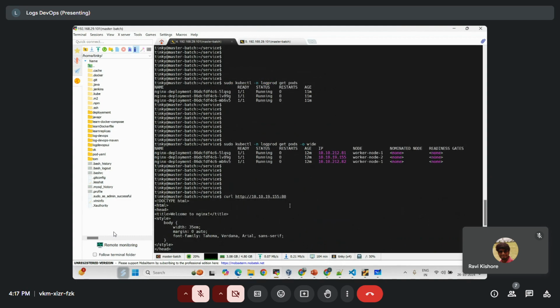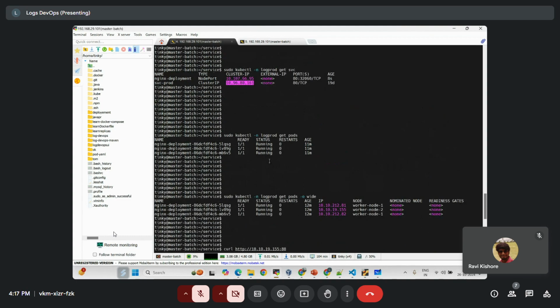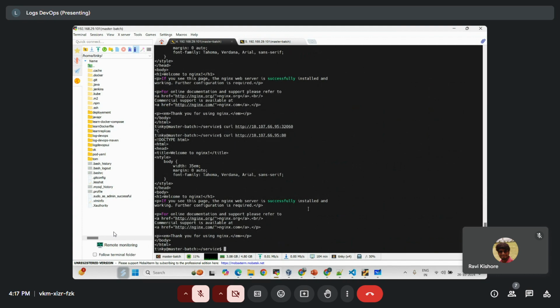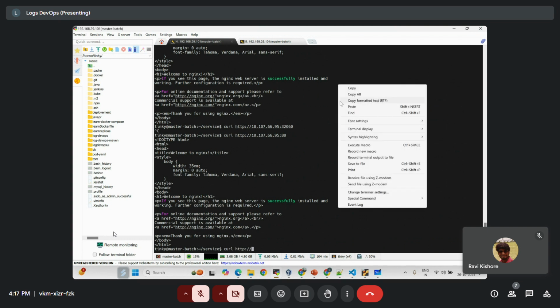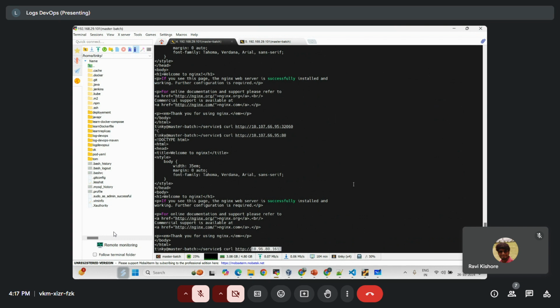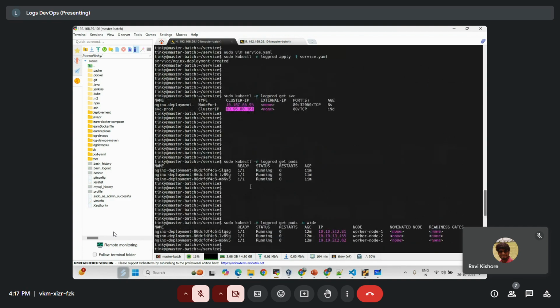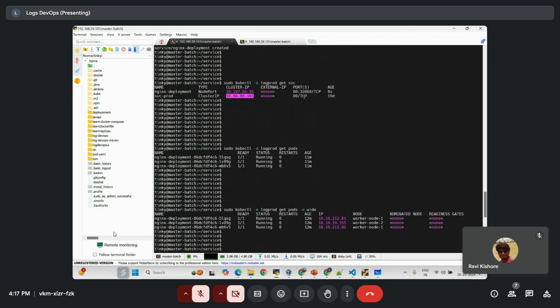I think inside the cluster we can access it. So curl http, this is the IP only, right? And port 80.